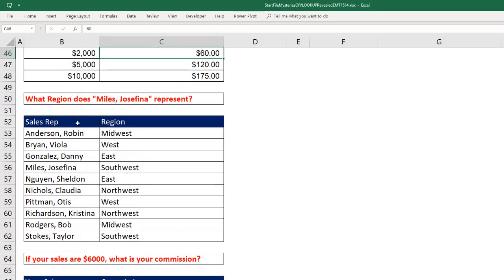How about this one? What region does Miles Josephina represent? This is a typical lookup situation. We have a lookup value. We find a match in the first column. We know the correct row, so we return Southwest.